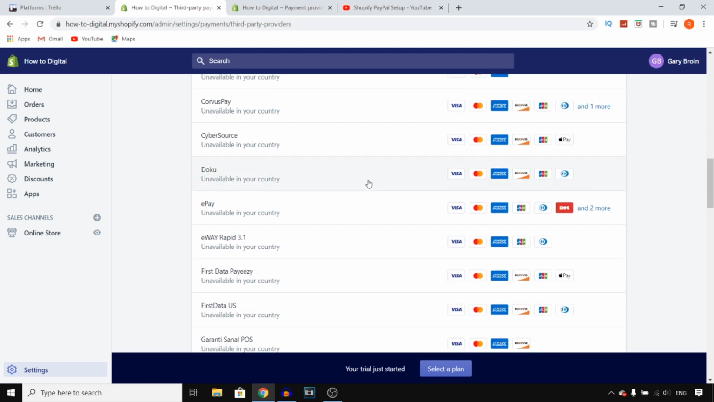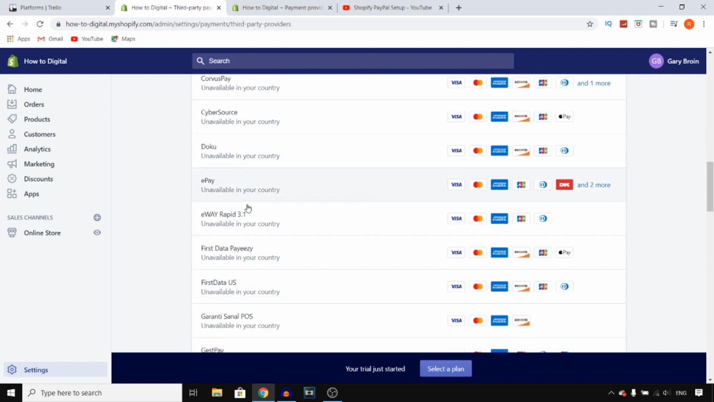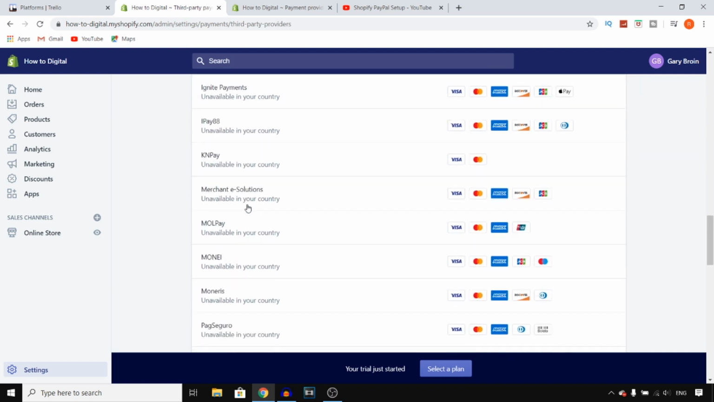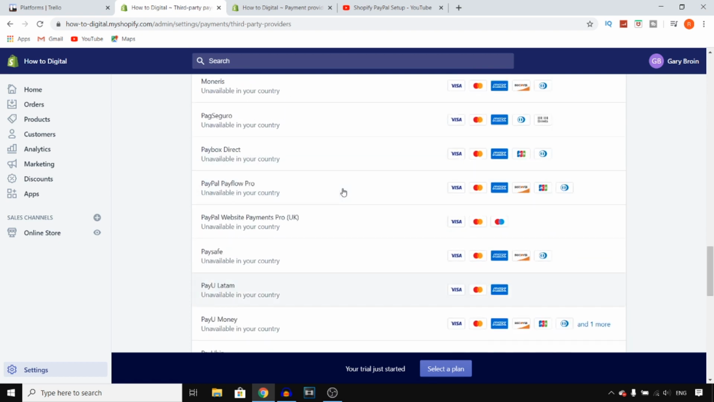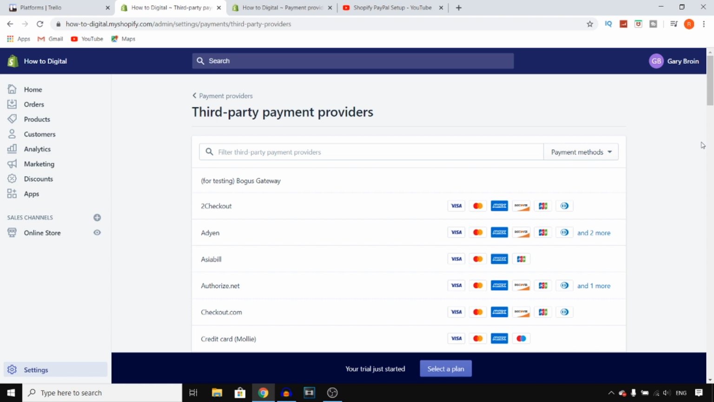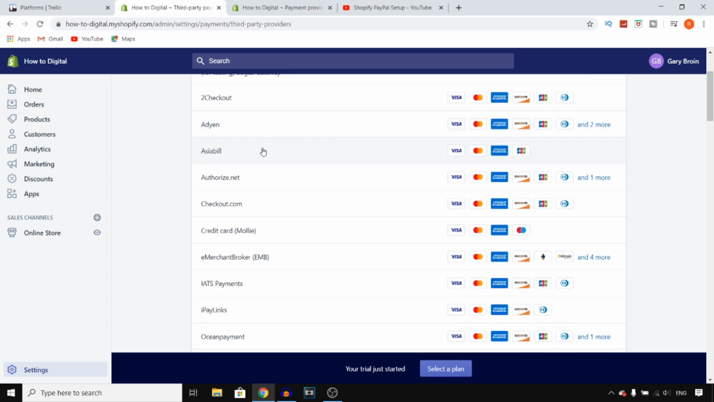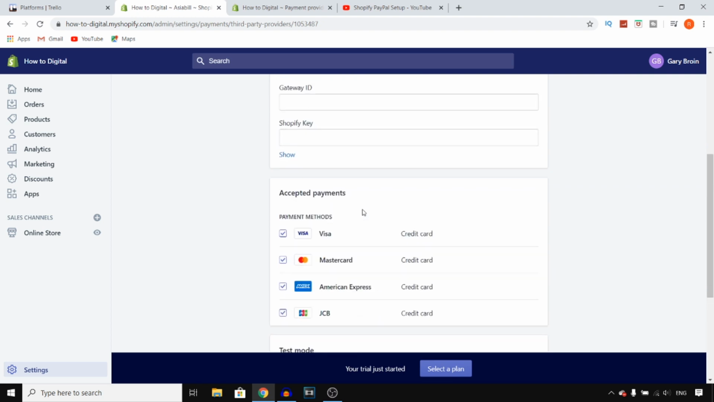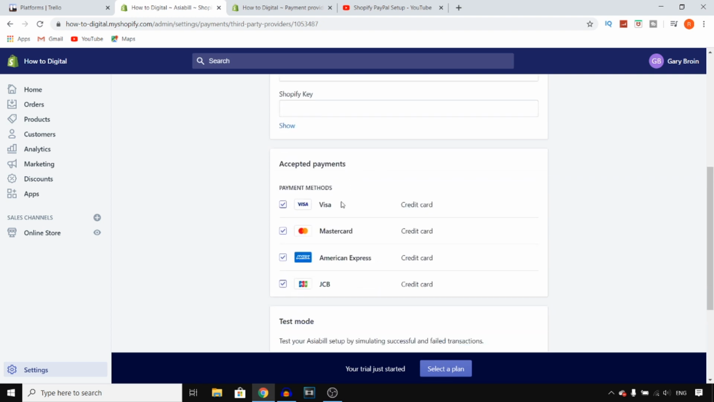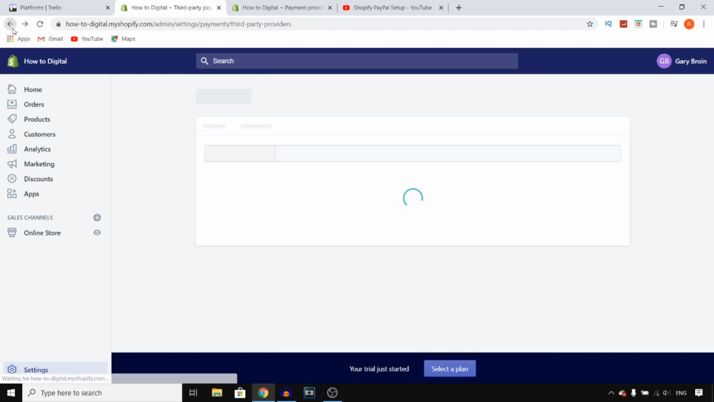So let's see if I can find one. ePay right there, which is quite known. Let's see if you can find another one. PaySafe, which for me is not available in my country right now. If you then want to add one of these, you can simply click on it and you can then activate this, right? So you can see the accepted payments right there, the different cards, the different credit cards, and this is pretty much how you can add the payment methods.